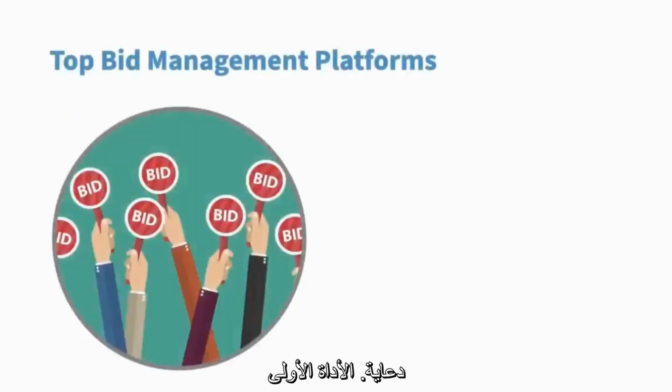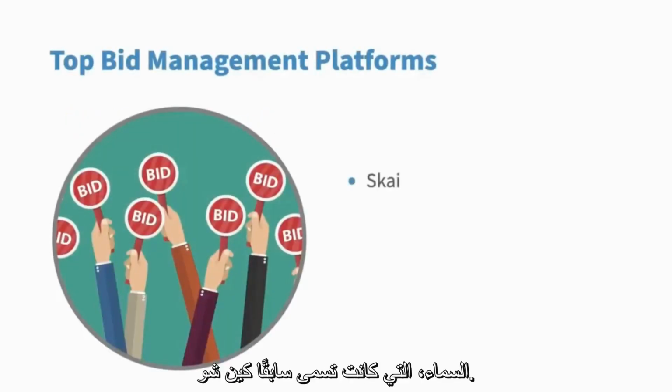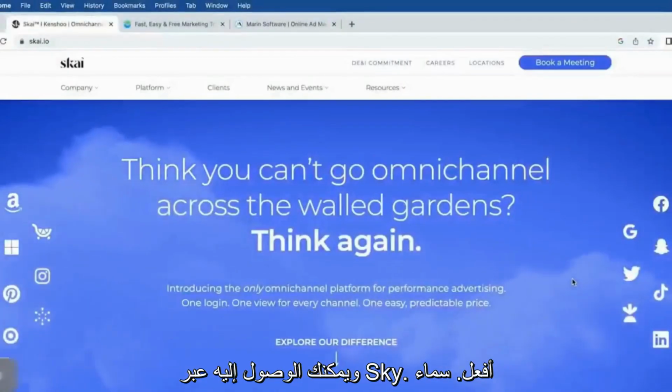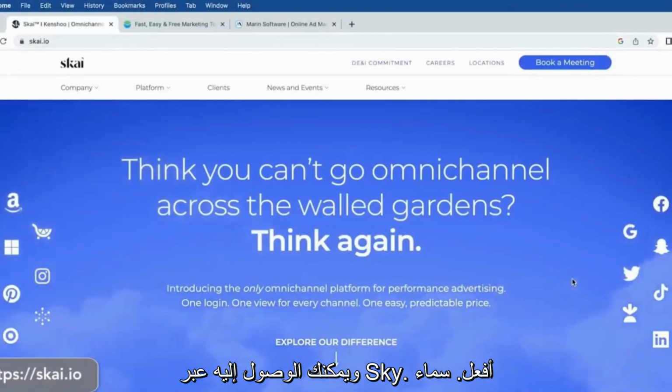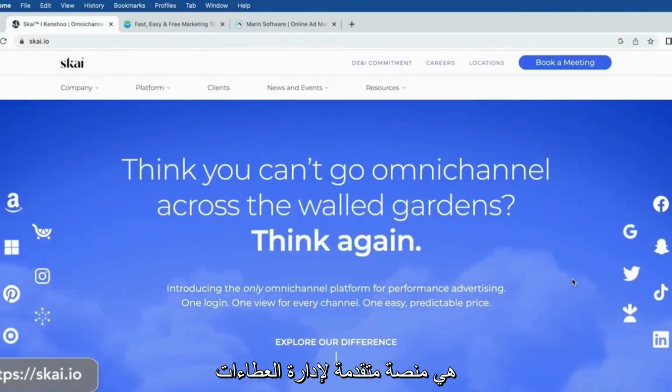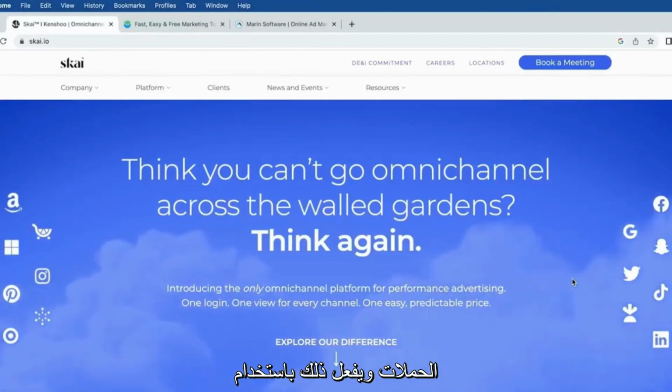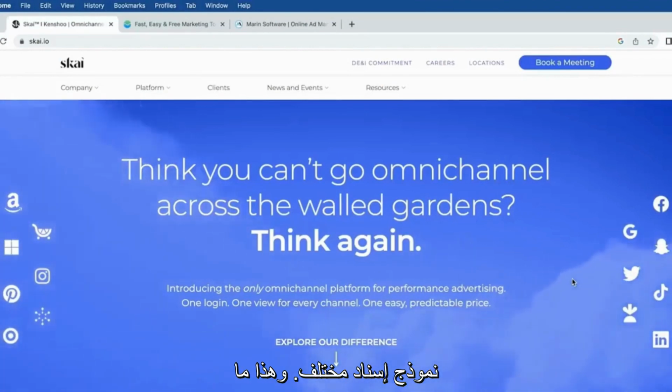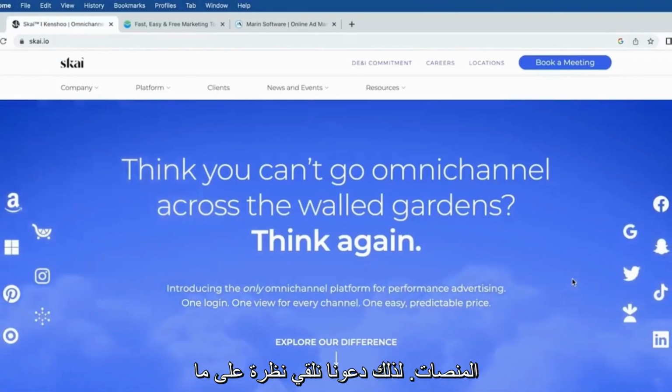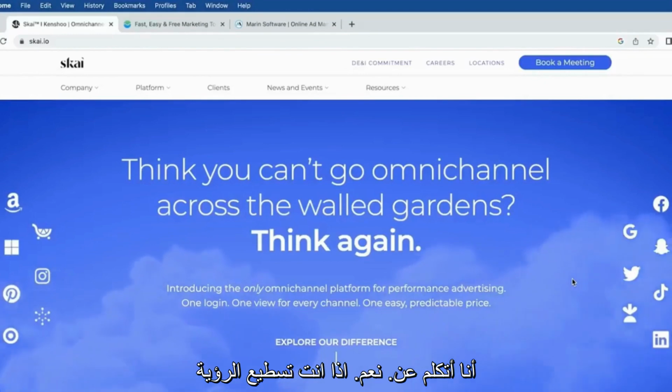These tools are best for organizations that plan on doing quite a bit of PPC advertising. The first tool that I'd like to take a look at is called Sky, formerly called Kenshu, and you can access it at sky.io. Sky is an advanced bid management platform that allows you to track all of your PPC campaigns, and it does so using a different attribution model. That's what separates it from some of these other platforms. So let's take a look at what I'm talking about.